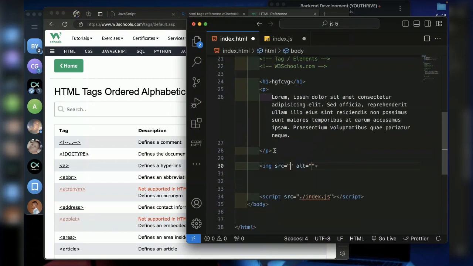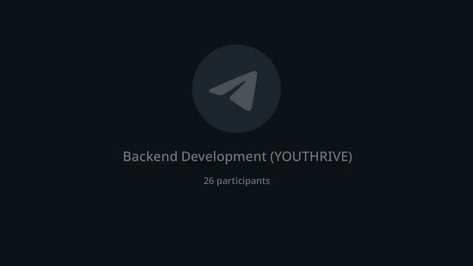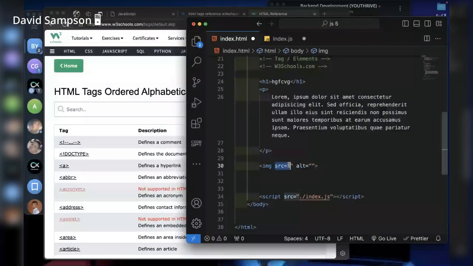Now, image comes with two extra things, this one and this one. This is the SRC, short for the source. You want to add an image. Where is the location of this image? Where is the source of this image? That is what this means. The image can be in your current folder, or it can be on the internet, anywhere on Google.